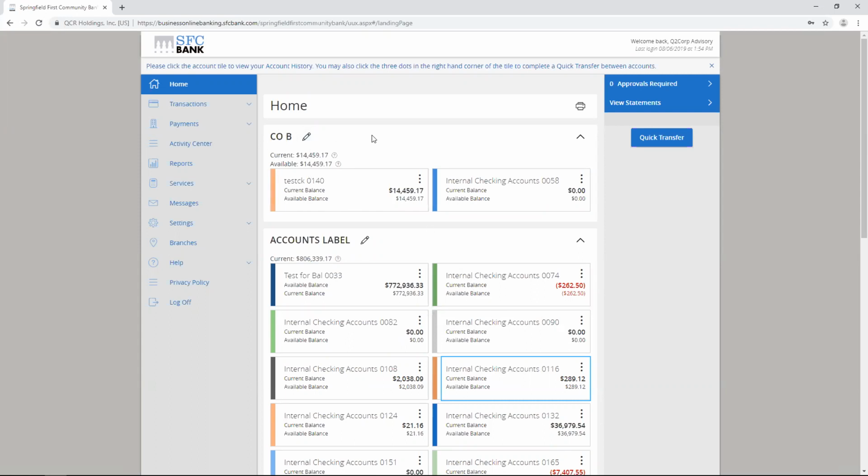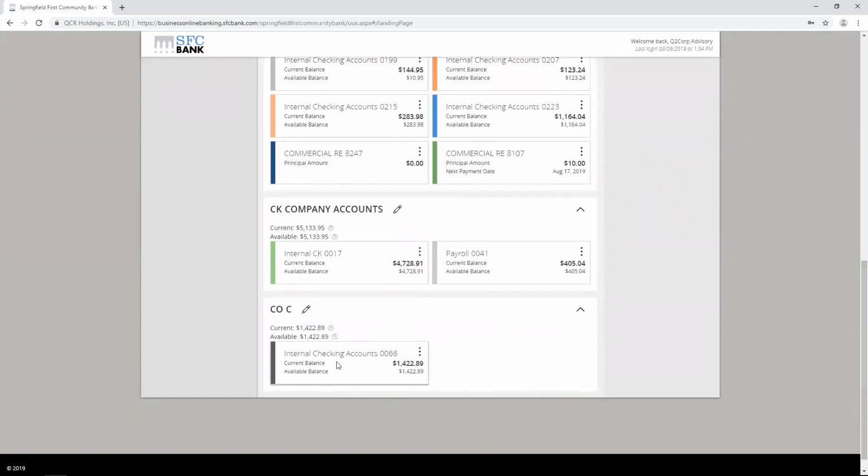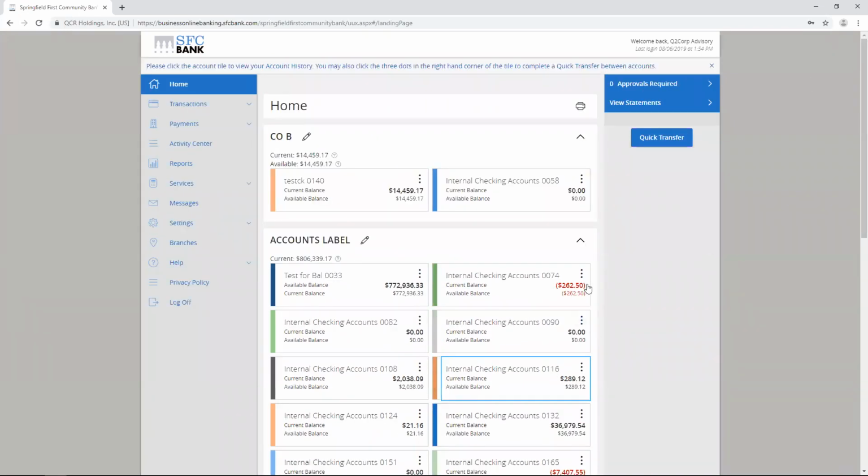Okay. You're going to notice as well I've got grouping. So in this case, I've got a company B grouping. You can see I've got an accounts labels grouping, which is basically my general accounts, and I've got a company C grouping as well. I'm going to walk you through and show you how to create that here real quick.